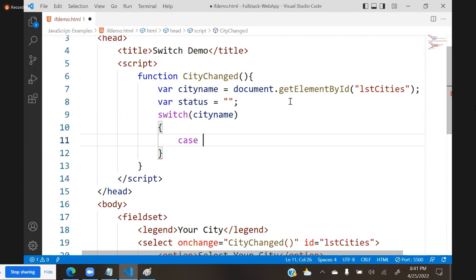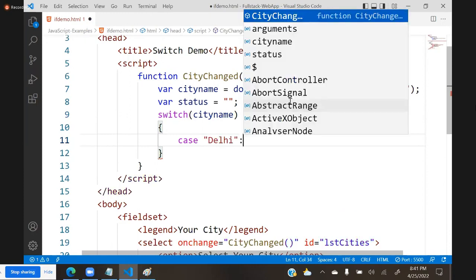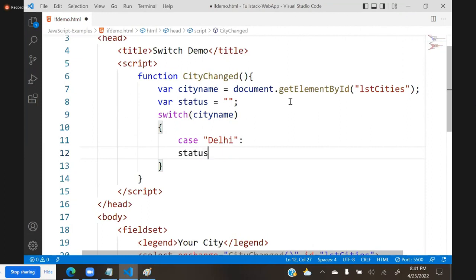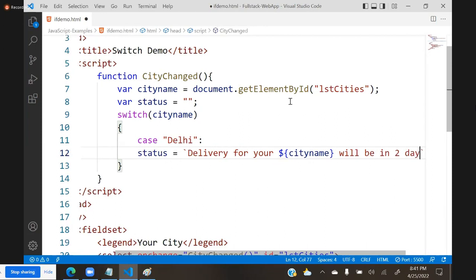Case is if it is Delhi, then what should happen? Status must display. We will put a message saying that delivery for your city. So for that city name, okay. So delivery for city name will be in 2 days. Like this, I give.